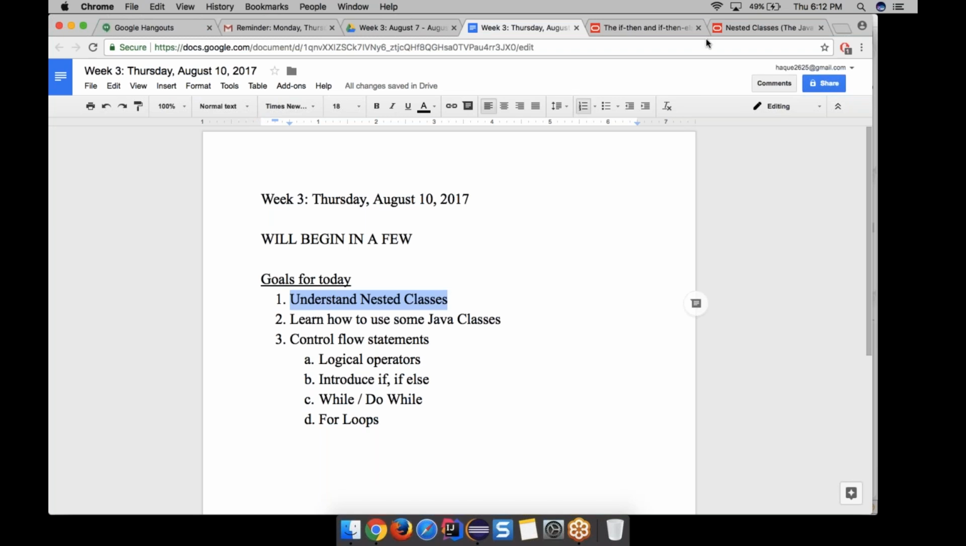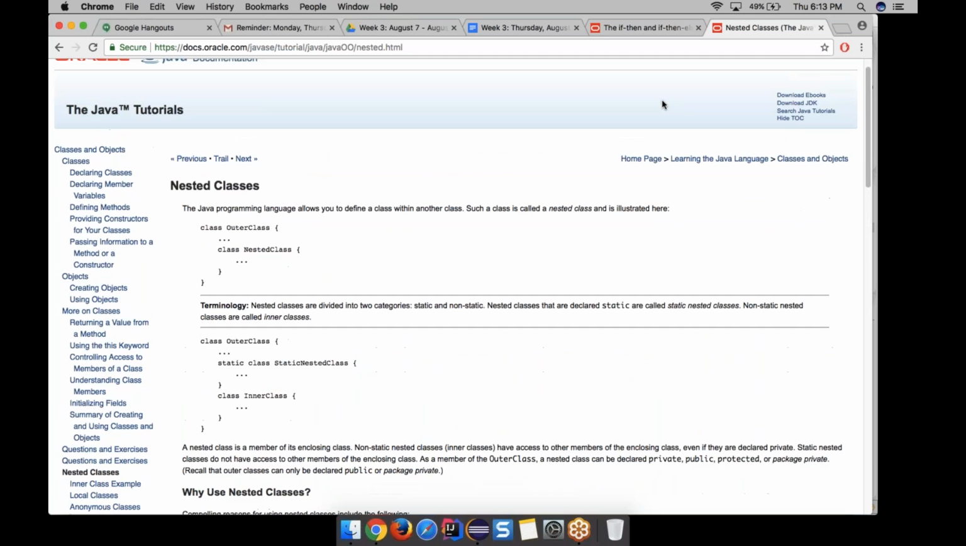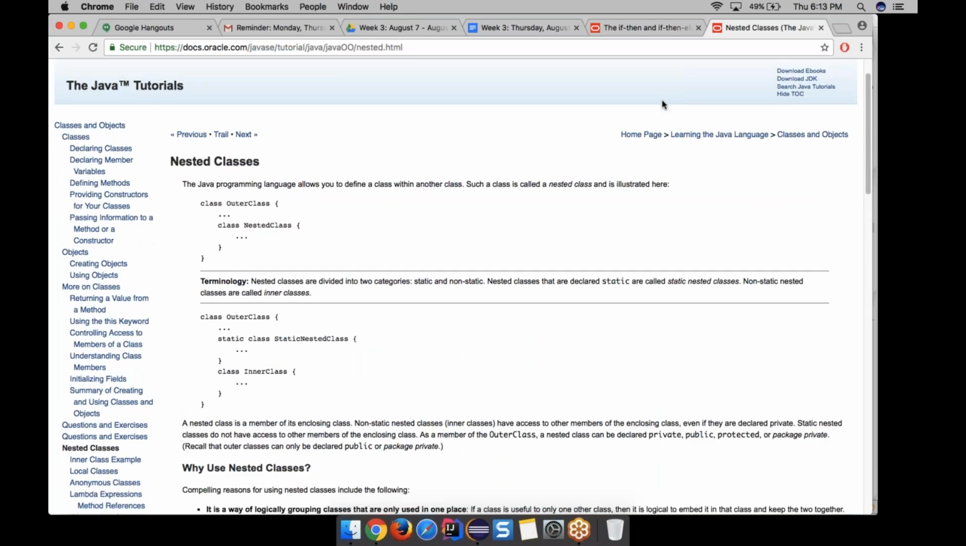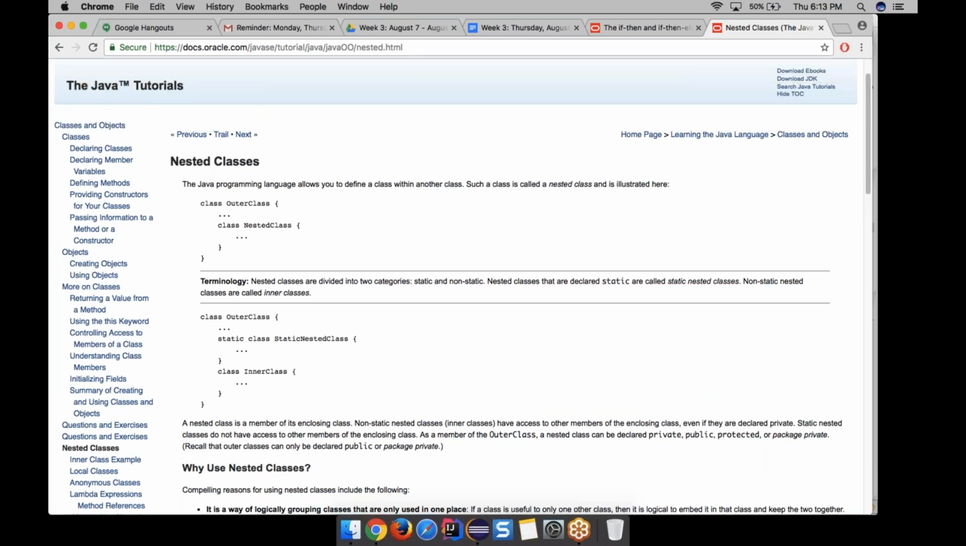So nested classes. I opened this Java tutorial on nested classes, and the main thing you gotta know is this right here: a nested class is a member of its enclosing class. Non-static nested classes, basically inner classes, have access to other members of the enclosing class, even if they are declared private. Static nested classes do not have access to other members of the enclosing class. As a member of the outer class, a nested class can be declared private, public, protected, or package private. So that's basically a nested class.